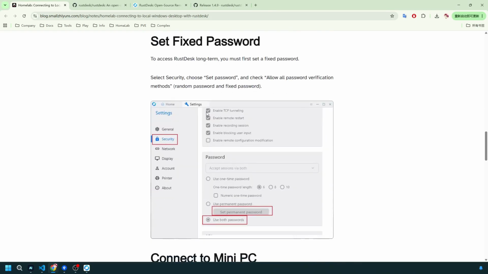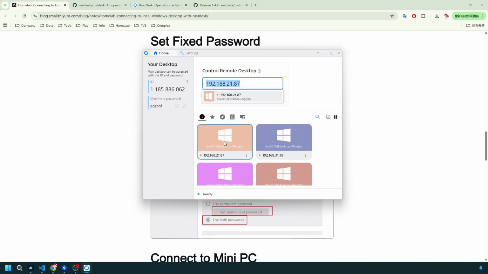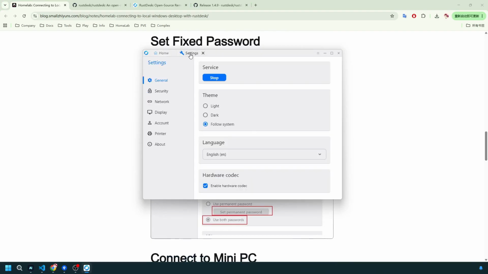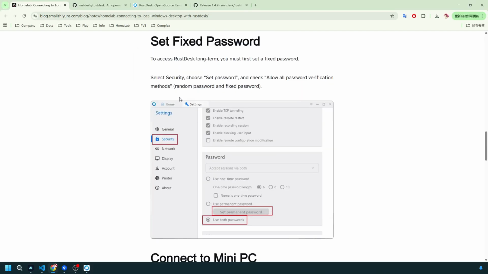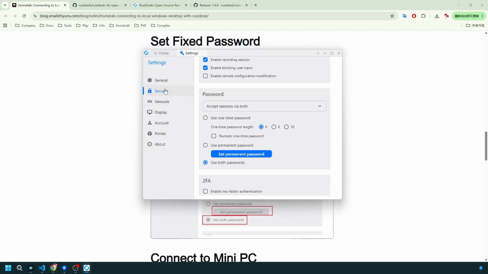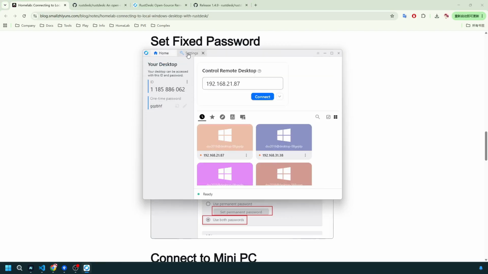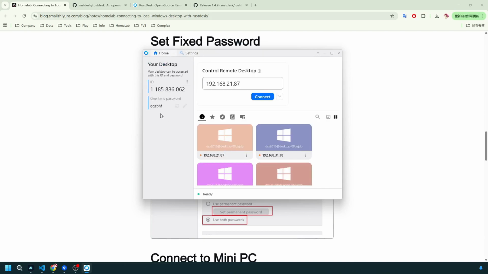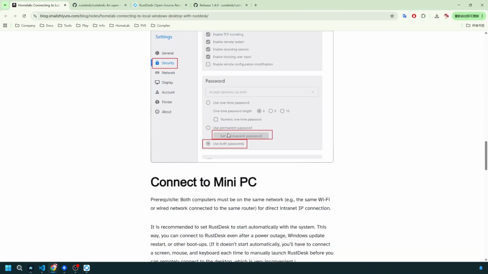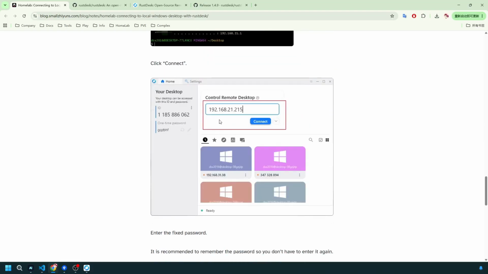After obtaining the IP address, we also need to set a password for it. Same here. For example, this is one of our servers. Click settings, click security, and find here to set our fixed password. It allows two ways of use: one is this random one-time password, and one is this fixed password. After setting the fixed password, we can connect every time it automatically turns on, without connecting a screen to watch it. After setting the password, we can just connect to our remote desktop.